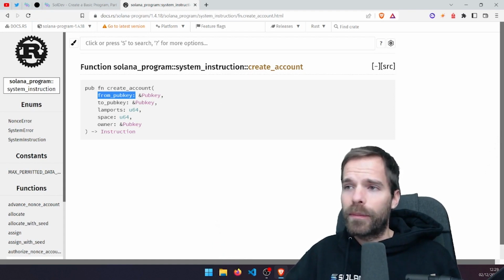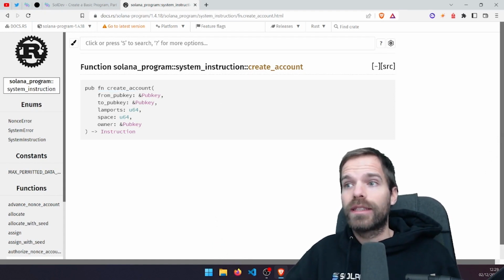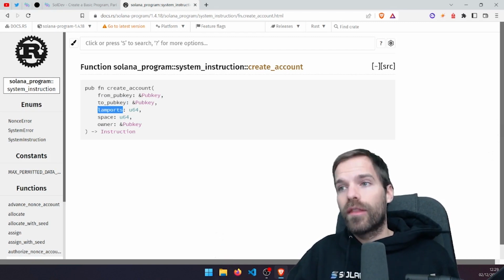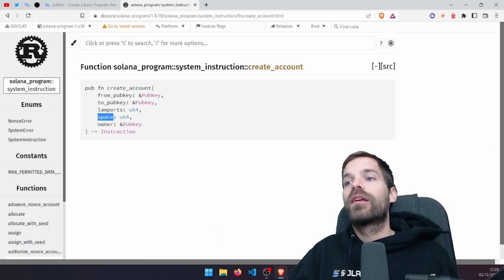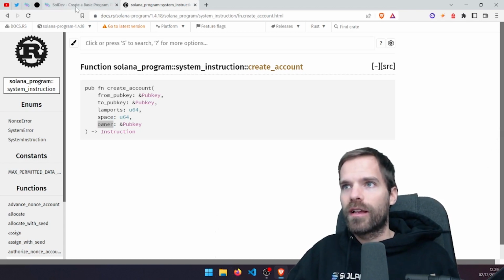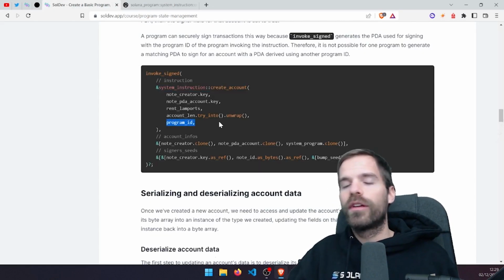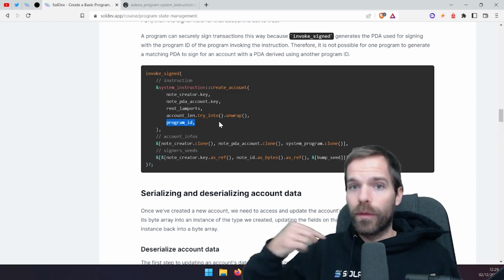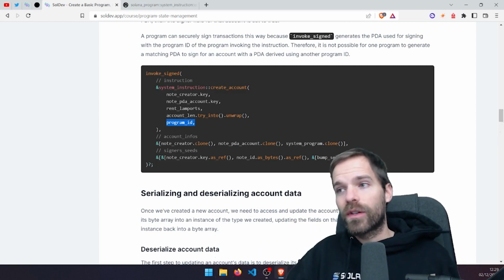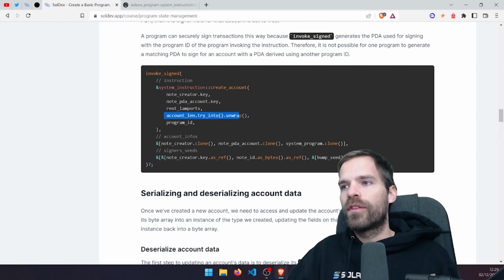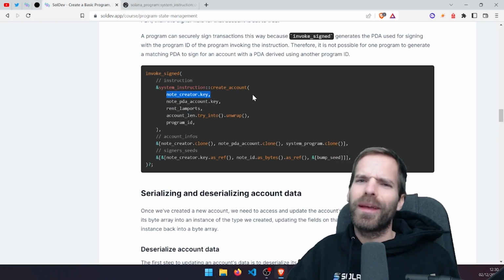Yeah, so from pubkey, I assume, is just the guy who pays the fees or who pays the rent. To pubkey is the new public key that is created, in our case the PDA, then the amount of lamports, the space, and then the owner is the last thing. So the owner is the program ID, our program ID. So we set ourselves as the owner. We have this space, this amount of rent, and that's the address for the account. And this guy is paying for it.